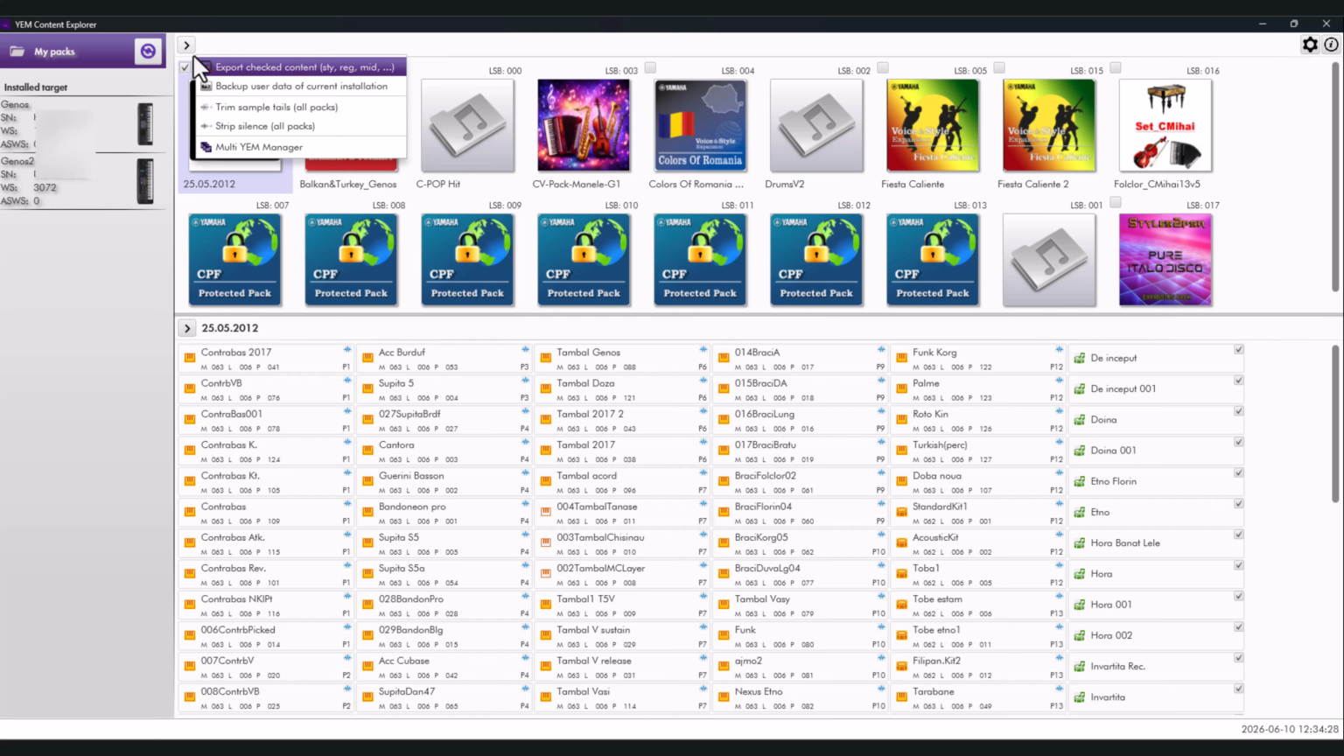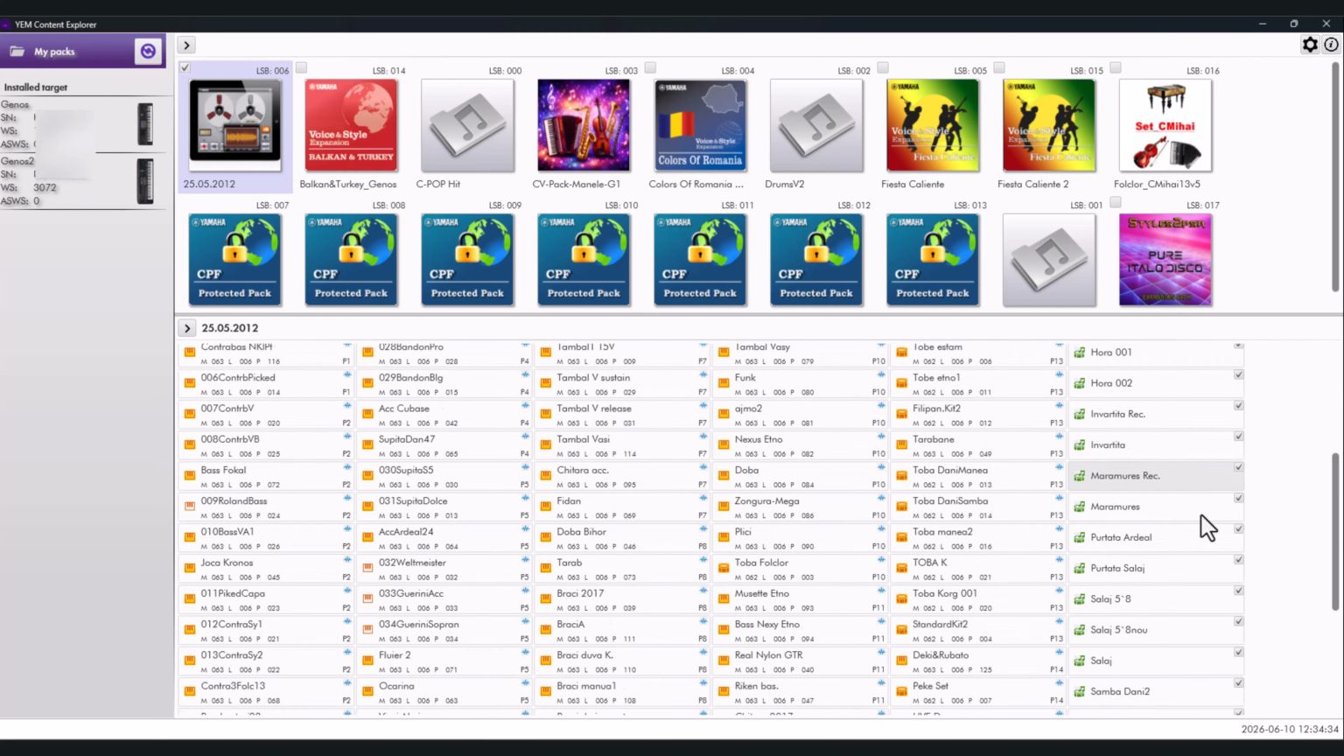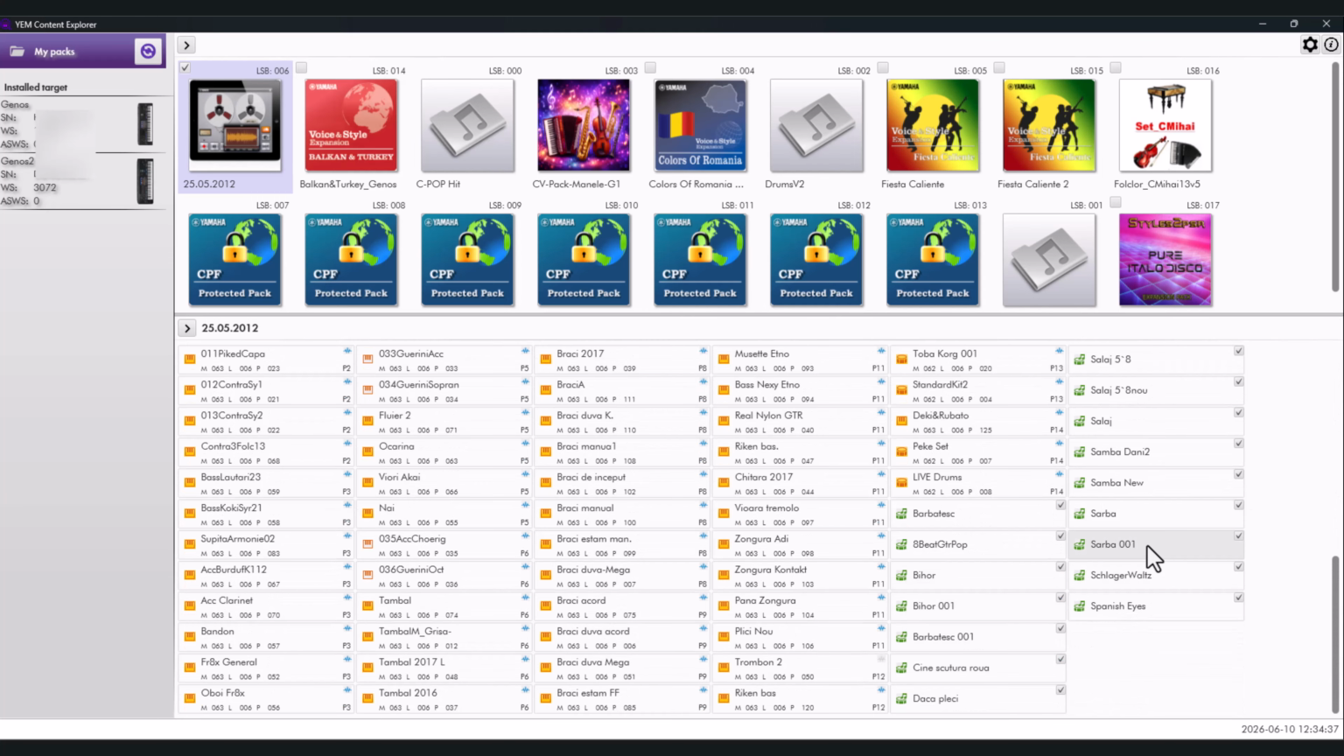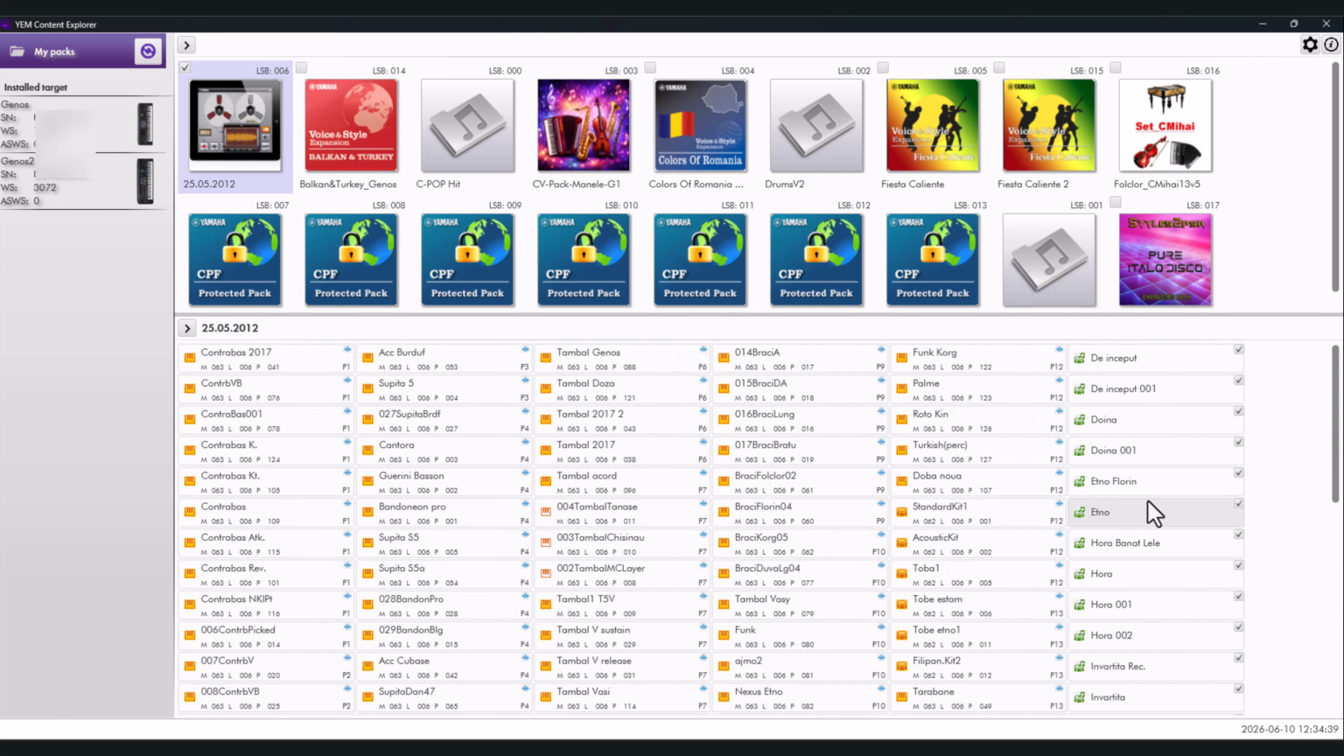For example, if at least one style, MIDI file, registration memory, or another compatible item is selected, the corresponding export options will become available. Likewise, if the application detects one or more problematic pack folders, the Delete Invalid Packs option will automatically appear in the menu. This dynamic approach helps keep the interface clean and ensures that only relevant functions are displayed when they can actually be used.